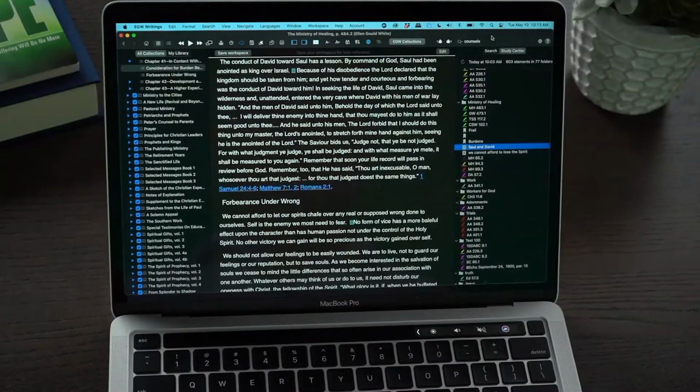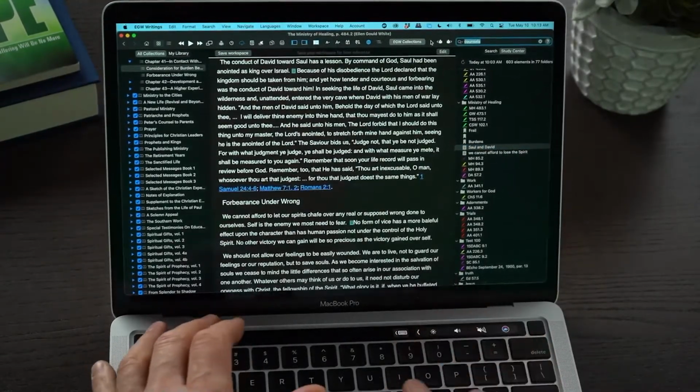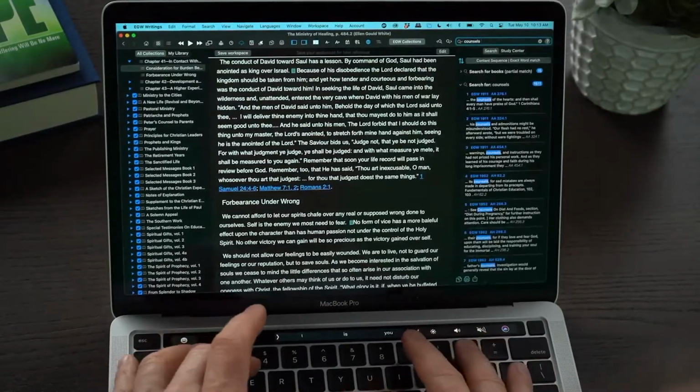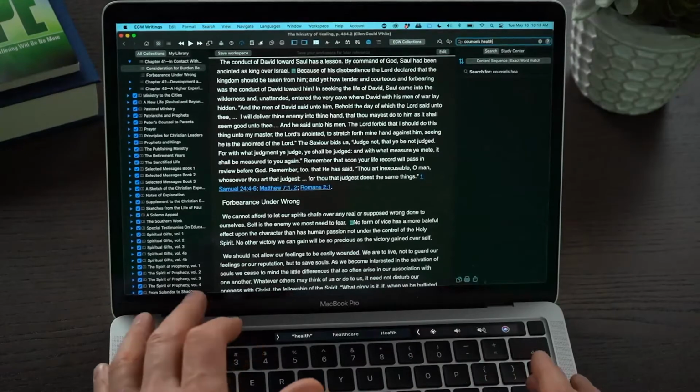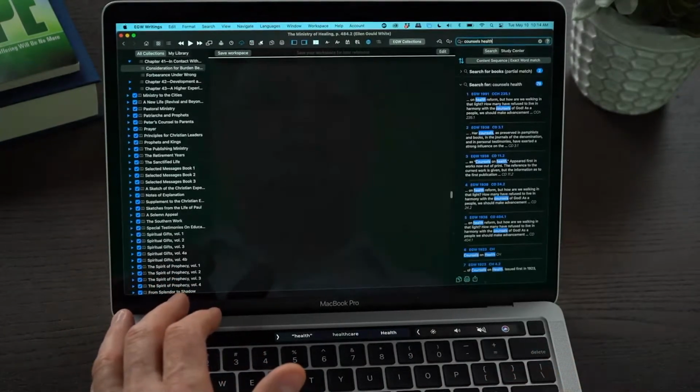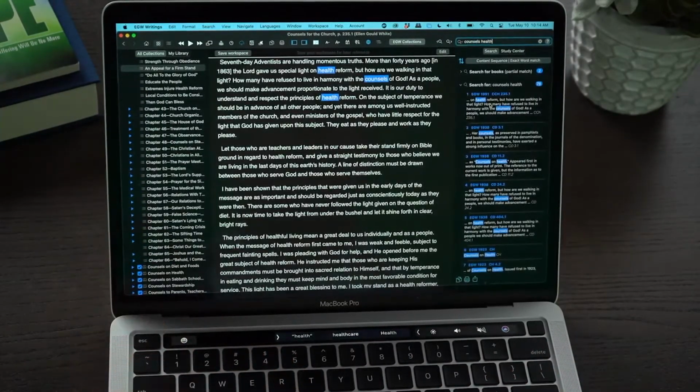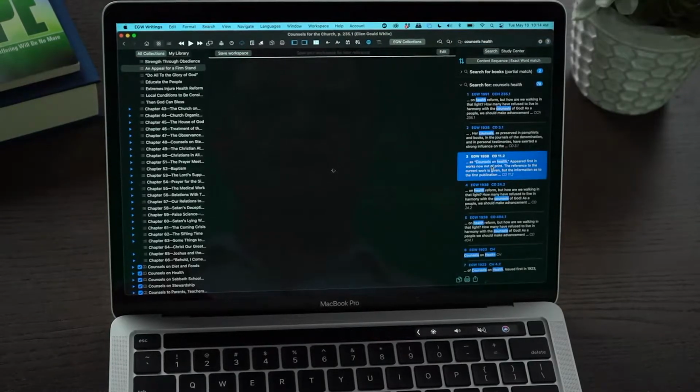All right, so let's say, for example, I'm in Ministry of Healing. So let's say that I'm going to do counsels on health here. I won't type counsels on health because that's a book title. All right, so we've got counsels health. All right, counsels on diets and foods.